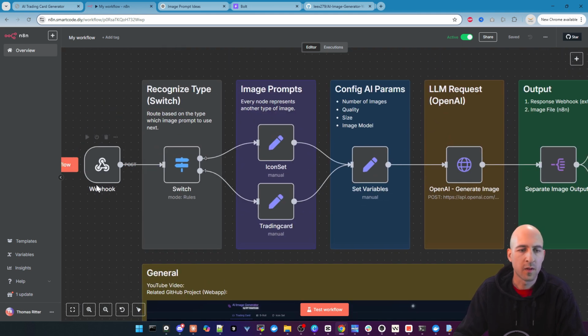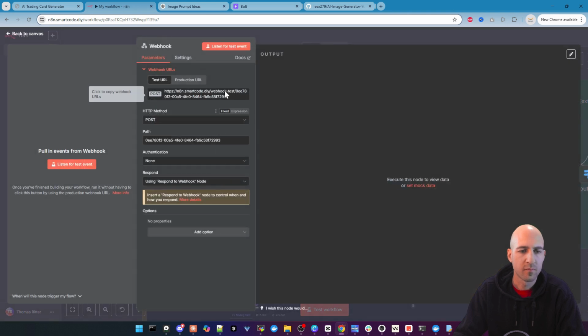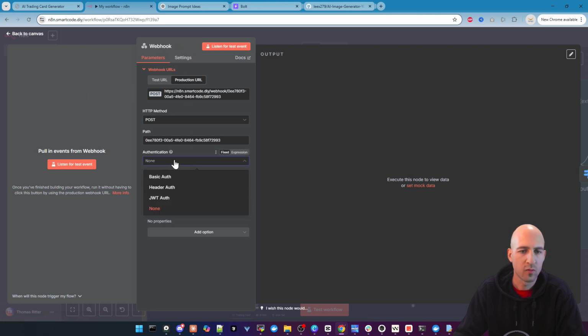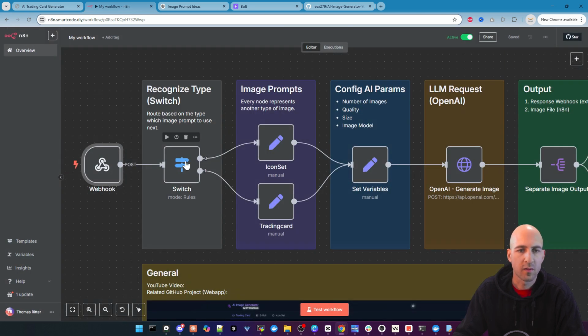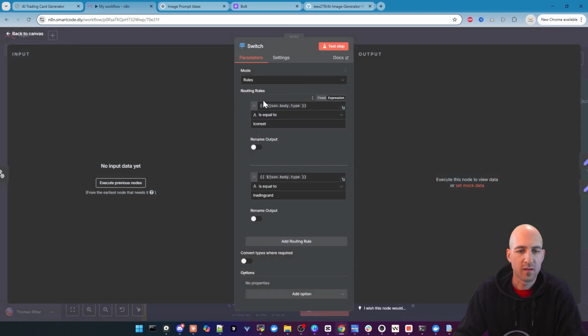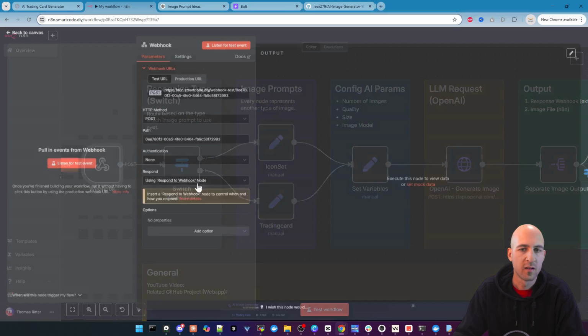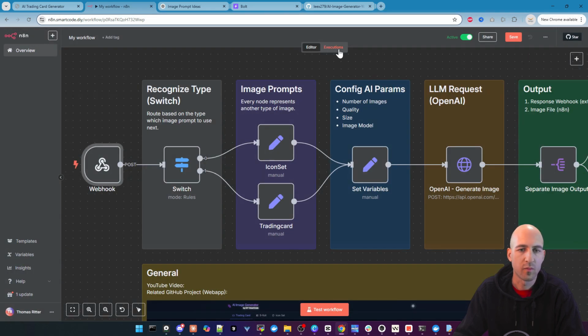Okay, the first step is the webhook here. It comes in with the webhook production URL you have to provide to your app. You can also use authentication for production, but it's just educational, so we don't need it. I will remove this later. Anyway, then the first thing here is the switch, where we decide if we want to create an icon set or a trading card. This depends on what we get from the workflow.